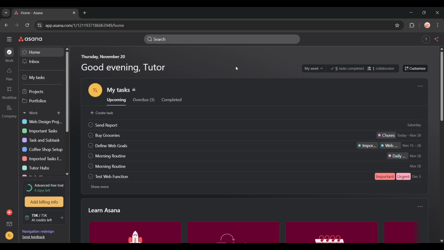Welcome back, everybody. Today, I'm going to teach you how to copy multiple tasks in Asana. This is incredibly useful when you need to duplicate a set of tasks across different projects or sections without recreating them from scratch, saving you valuable time and effort.